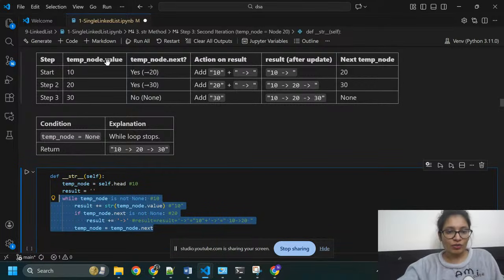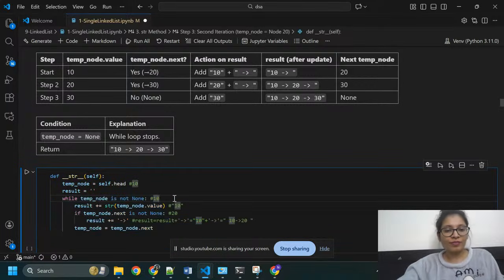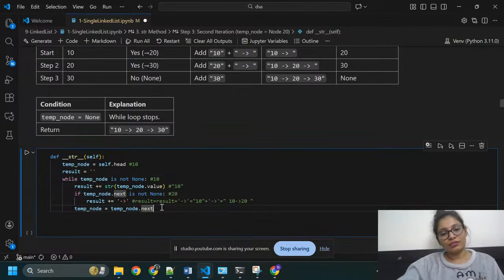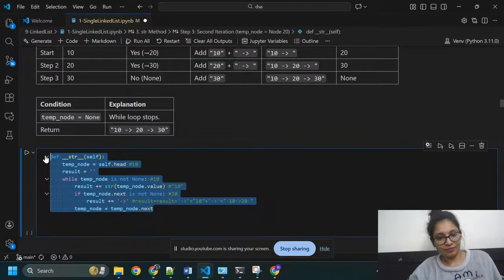Now we move temp_node, and we can check the value again here. 20, that 20 is not None, so yes, it is not None. We can check temp.next, this is 30, temp.next is not None. So we add 20 with arrow. So here you can see the next temp node equals to 30. Okay guys, so you can create the code like this. When the condition temp_node is None, the loop stops and returns 10, 20 and 30. I hope you got it.